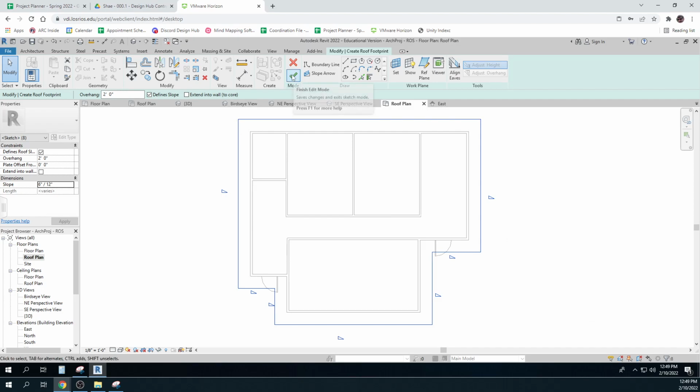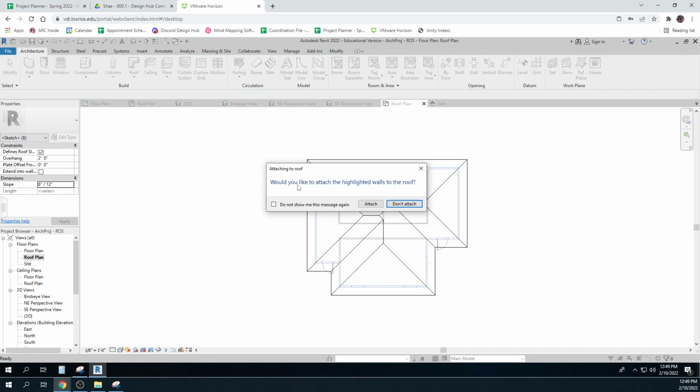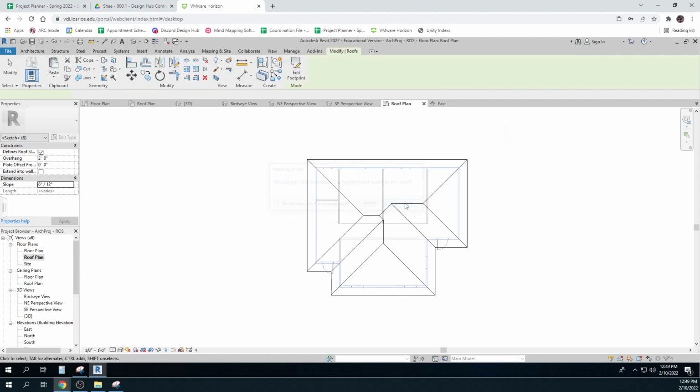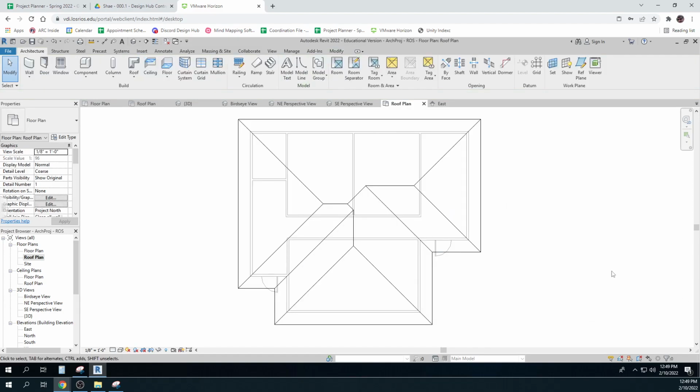So here we go. Bank, and it's going to ask me, do I want to attach the walls to the roof? For what we're doing, you can say no. We don't need them attached. Sometimes you do, sometimes you don't. That has to do with architectural design. We're just doing what's called mass modeling and getting an overall kind of idea of the size of this thing. So I'm going to say don't attach. And there's a roof plan.